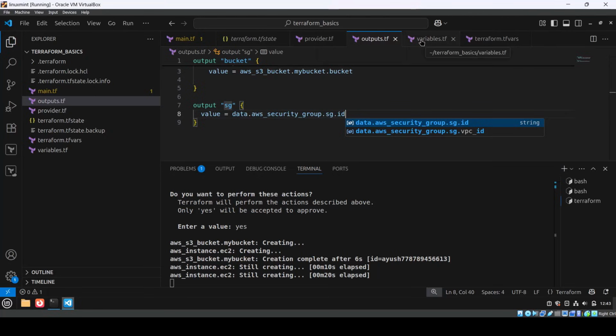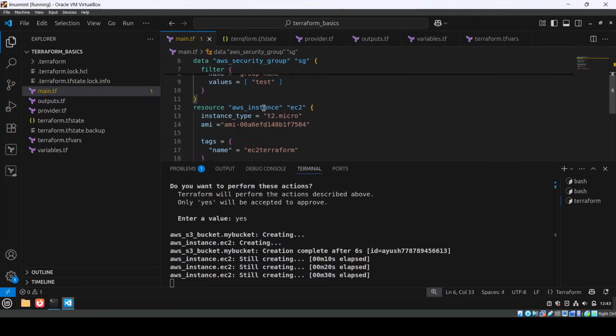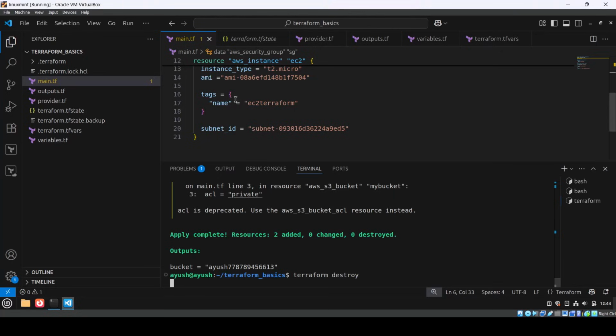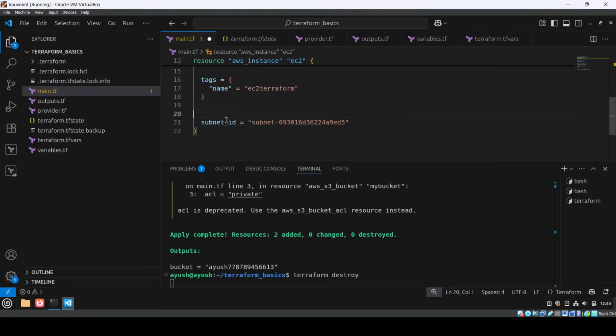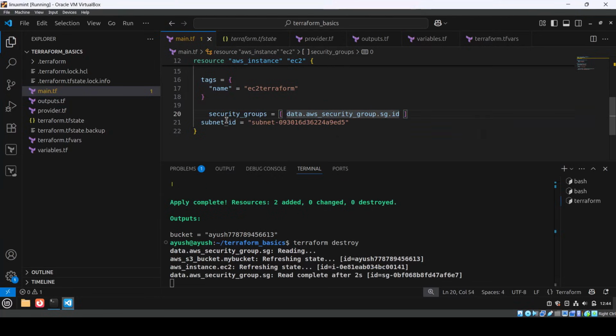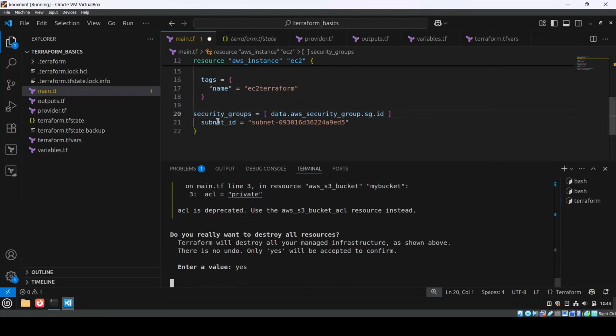And one more mistake we made, actually we have not added the security group in the main.tf file. We created a data block, but here we didn't add it. Okay, it's done. We'll simply just destroy it and again create. So you have to just simply add here the security groups string and the data, and here you have to give the dot id. Okay, so in this way it will be created in that security group. Give yes.